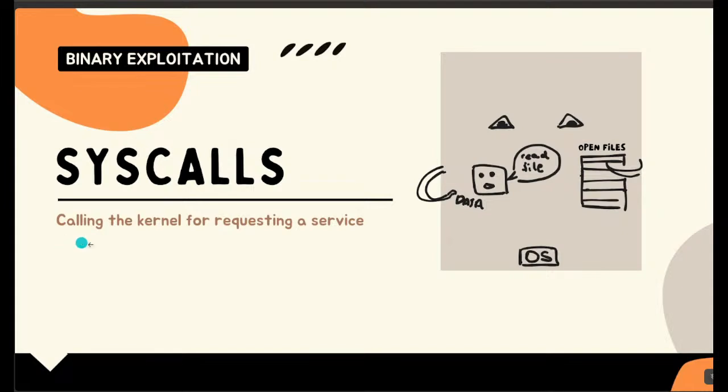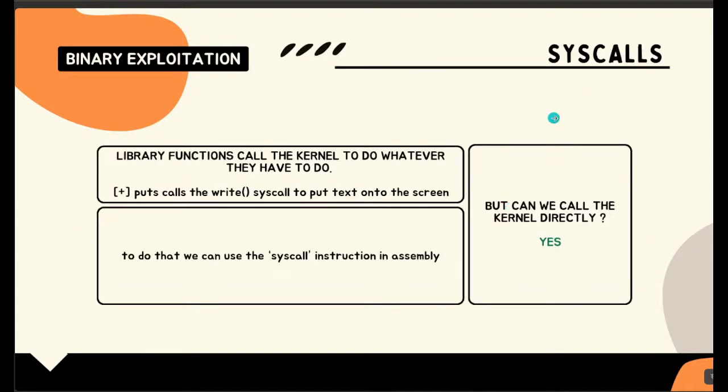Syscalls are essentially calling the kernel to request a service. This program requested some bytes to be read in, and then it got the bytes. Library functions do the same thing: they call the kernel to do whatever they have to do. For example, puts calls write to put text onto the screen. So how do we actually ditch library functions and directly access kernel functionality such as syscalls? We can do that using the syscall instruction in assembly.